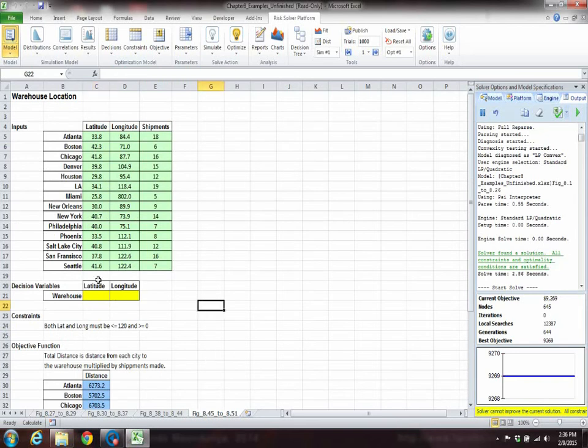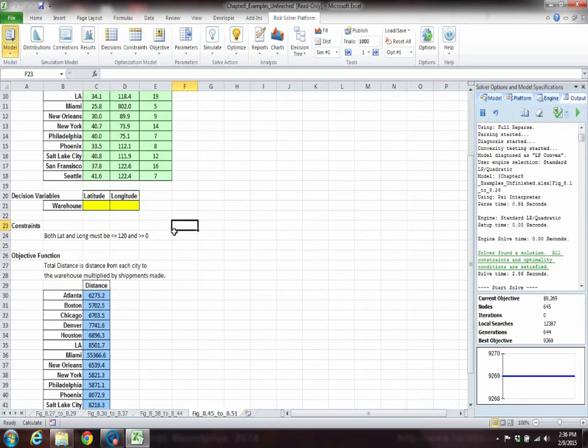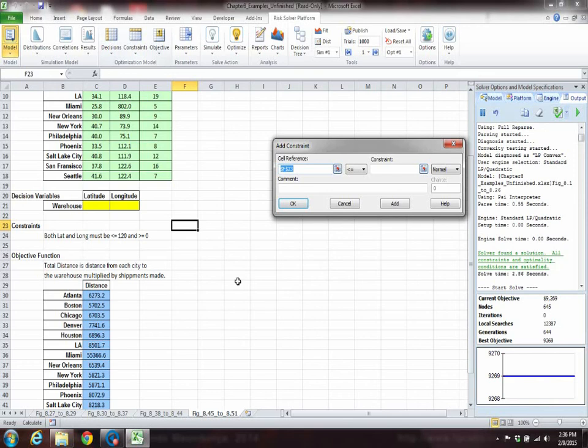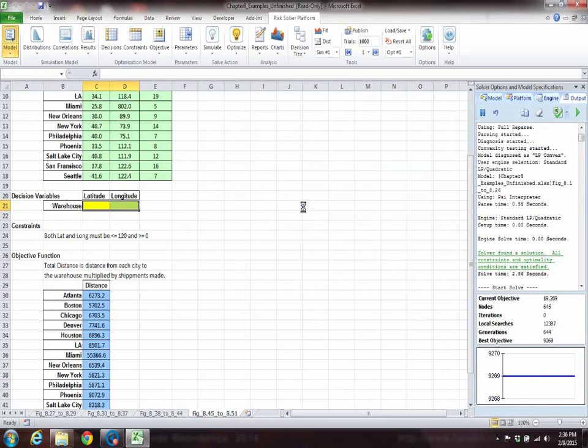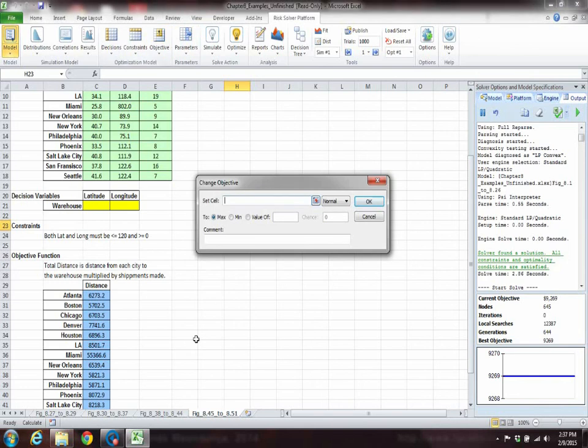So now we will add these as decision variables. Name this under decision. We will then add the constraints. The constraints here say both latitude and longitude must be less than or equal to 120. So we will select these cells, and these should be less than or equal to 120. We will say OK.